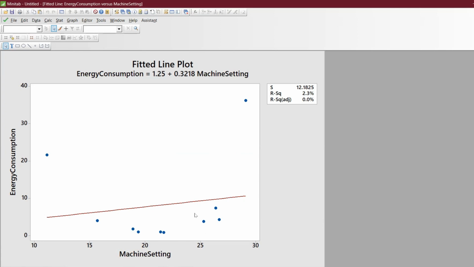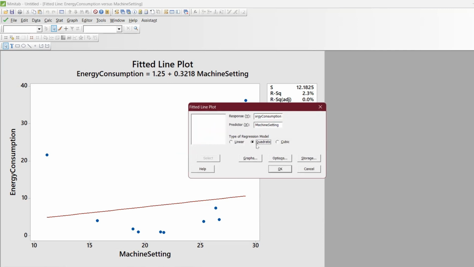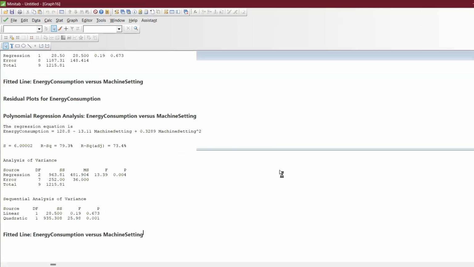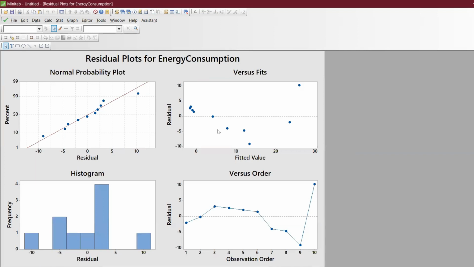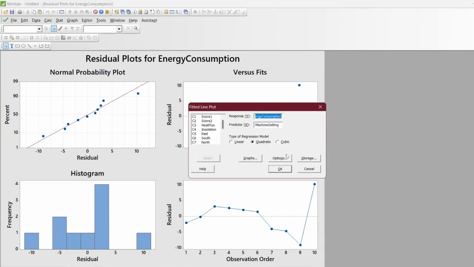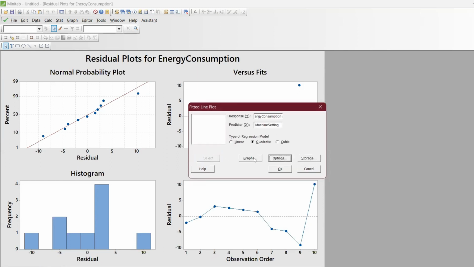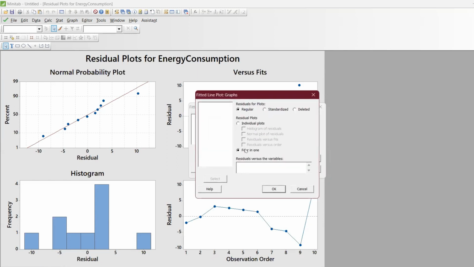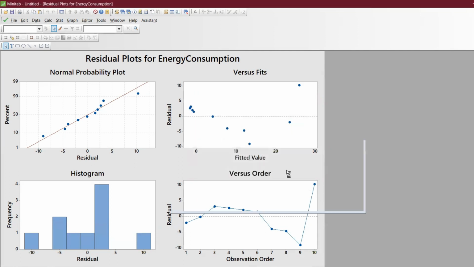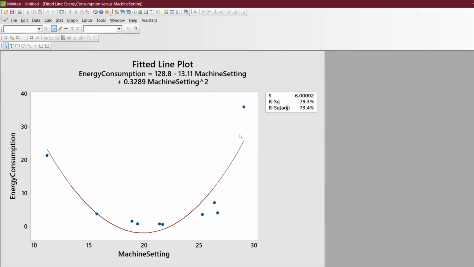So I'm going to press Control E. In Control E, I'm going to choose quadratic, and give OK. And again, I don't need this residual plot. I have already checked, so I'm going to deselect the residual plot. Okay, give OK.